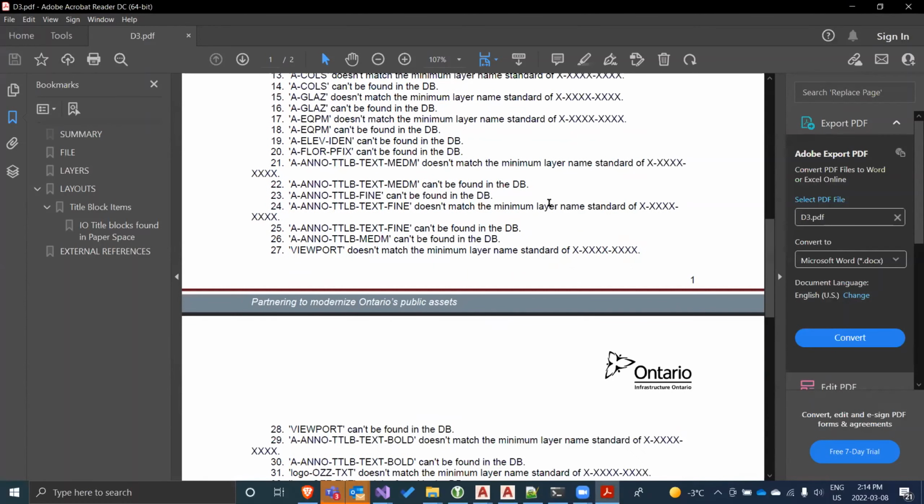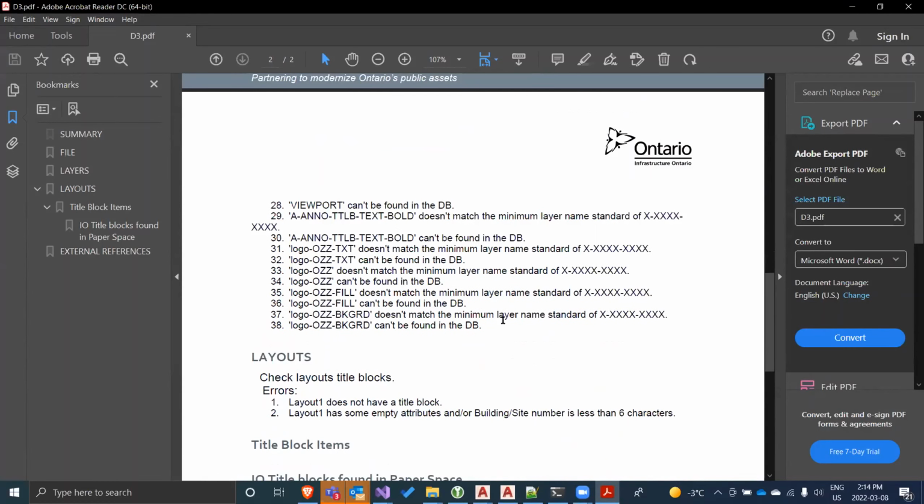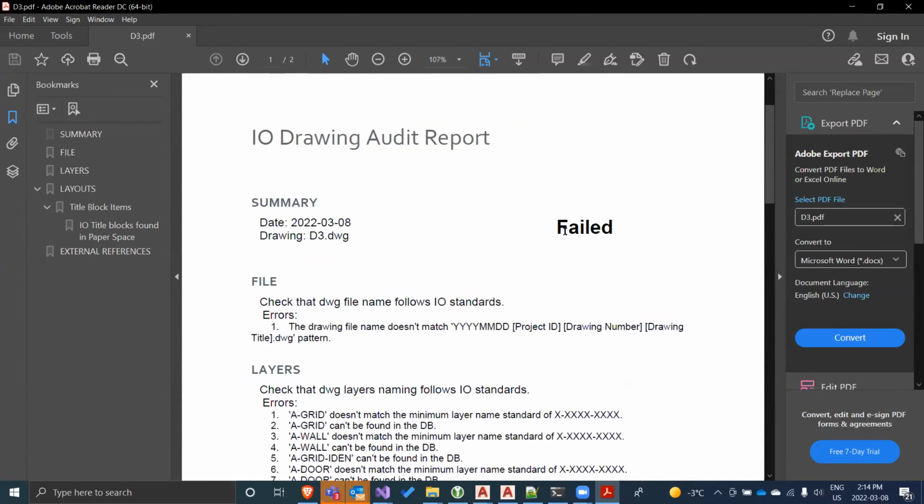You run a report for the drawing, see which ones failed and which ones passed. And for the failed ones, you just fix the problems you have, until you get past. Once you get past here, this means everything is running as expected, and then you will be able to submit the drawing for IO.